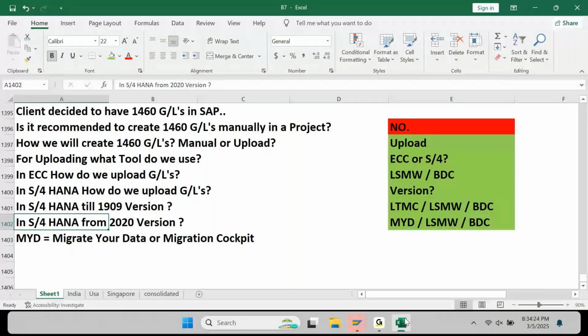This one you have to use, and here MYD is referring to migrate your data or migration cockpit. People might be asking, have you worked on migration cockpit, or have you worked on migrate your data, or have you worked on MYD? All are the same. Now, this point you'll have to understand.